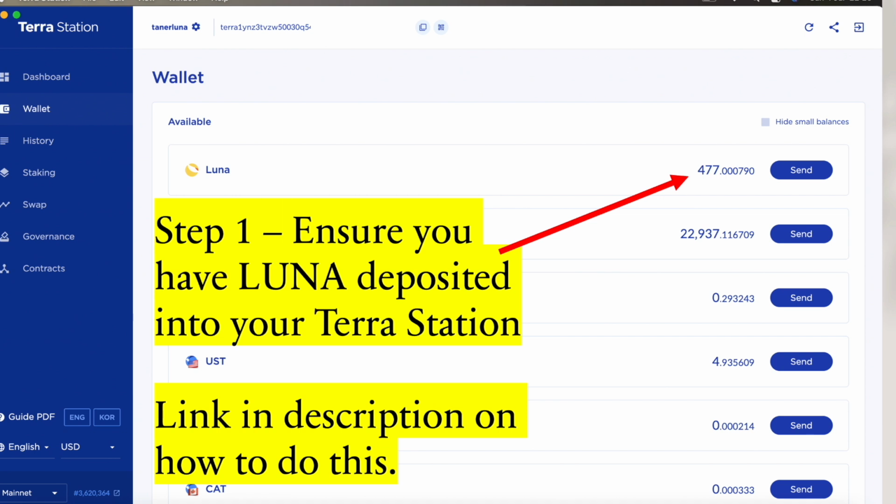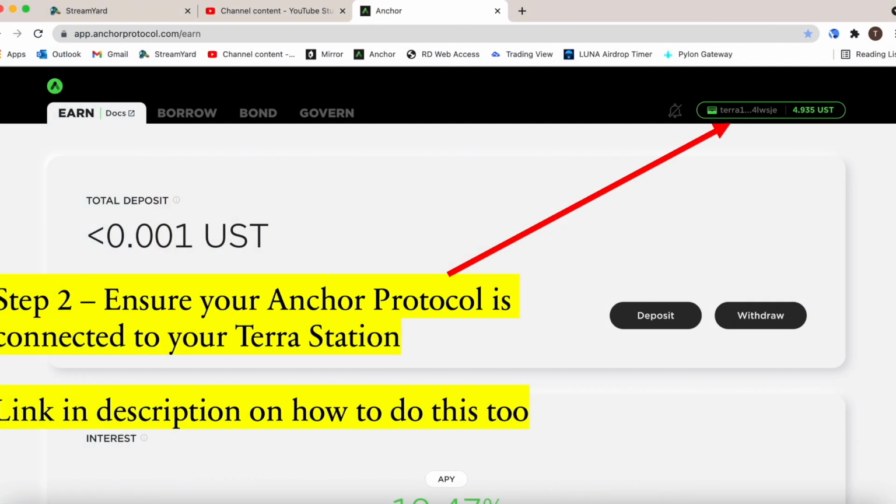So step one, you obviously need to ensure that you have Luna deposited into your Terra station. There's a link in the description below on how to actually do this. Step two, ensure your Anchor Protocol is connected to your Terra station. Again, the link in the description below does show you how to do all of this, hence why it's important you watch those first.